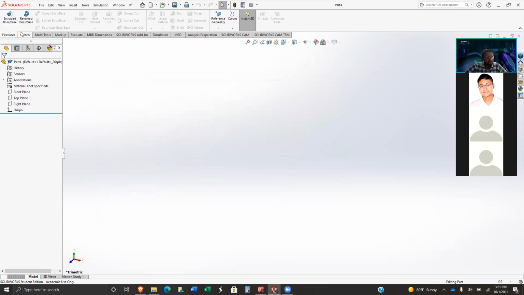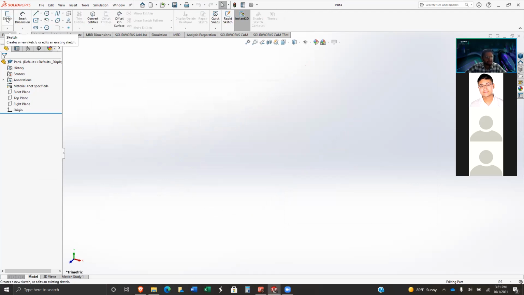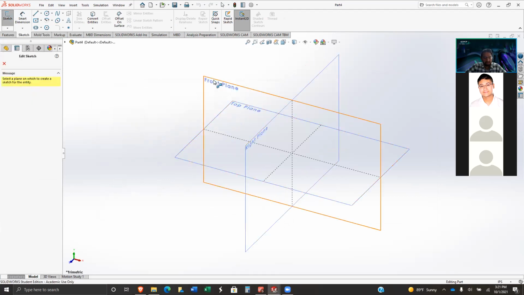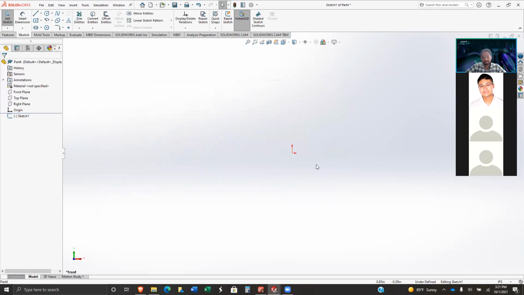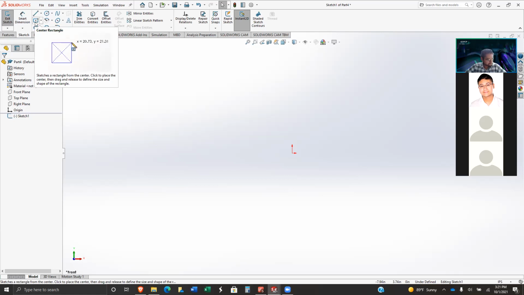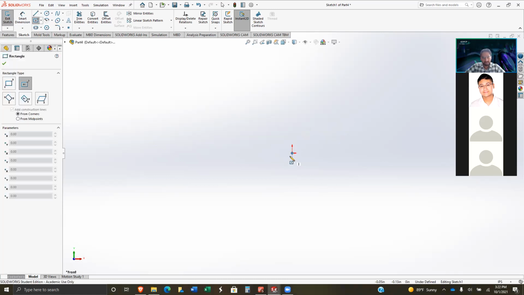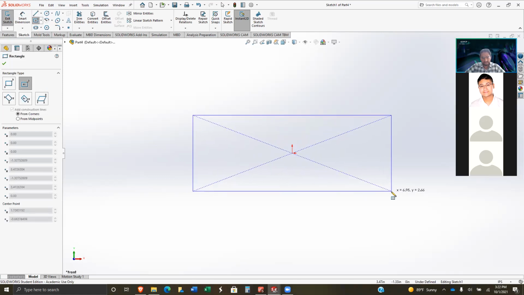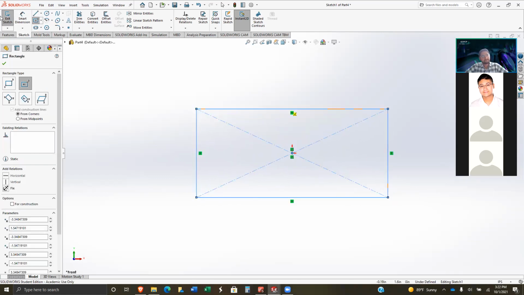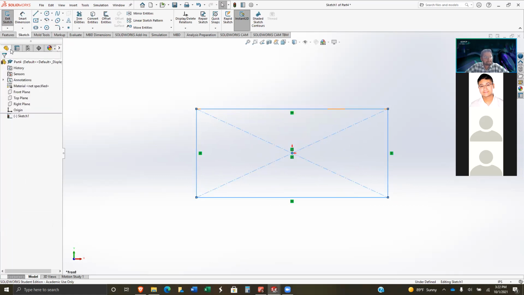So again, we go to sketch. We choose the front plane. You can choose any plane that you want. It doesn't really matter. But we'll stay consistent this time and just choose front plane for all the parts. Now the pegboard is square. So we'll choose square. We'll create the front profile of the pegboard. We'll give it dimensions.